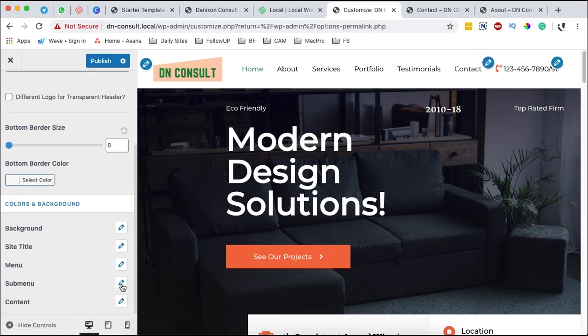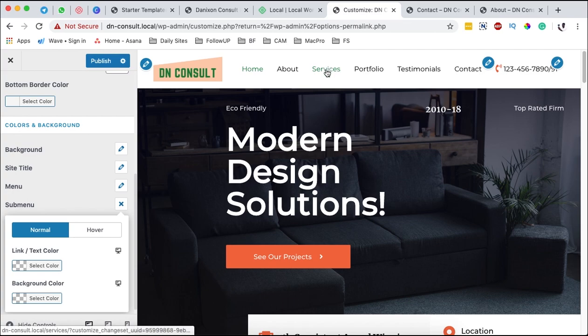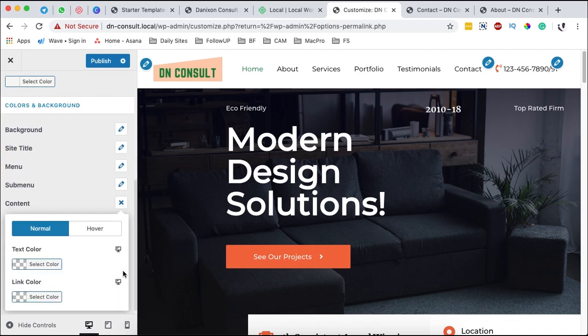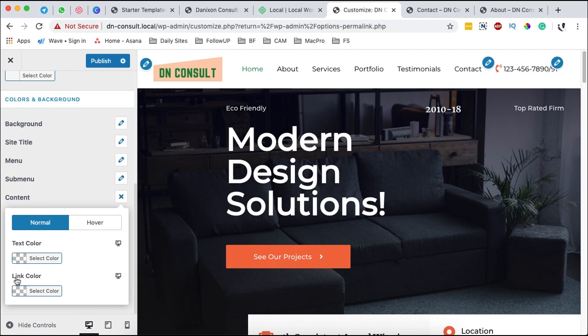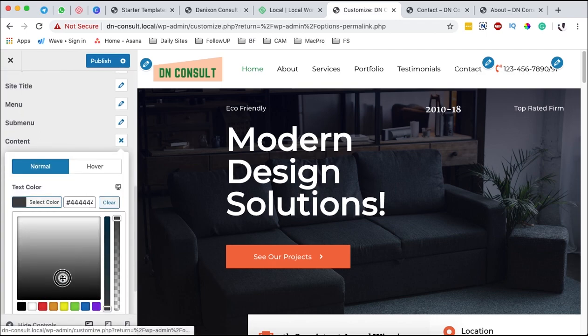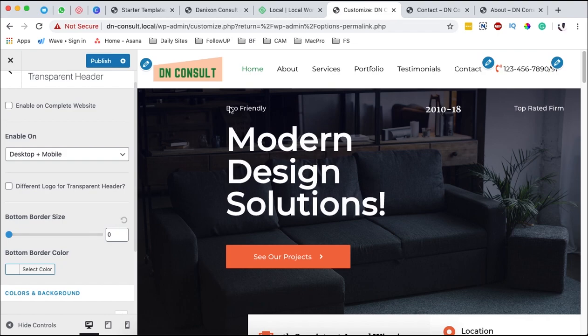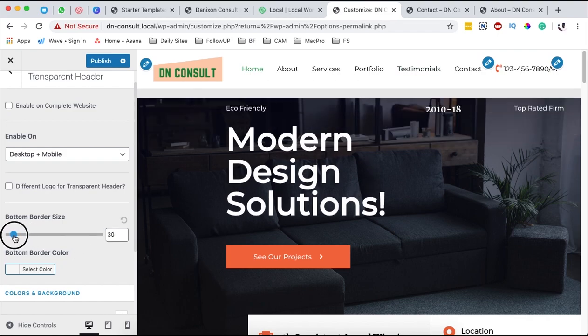On the submenu items, in case you have any submenu items, I mean those items that are under specific services, of course you can also style them here. And then also the content, in case you have any content right within your header, you can come here and make changes to the color of that content. But in this case, we don't have anything, so I'll simply clear that. You can add a border size to your header, but at the moment we don't want to add any border to our header right there.